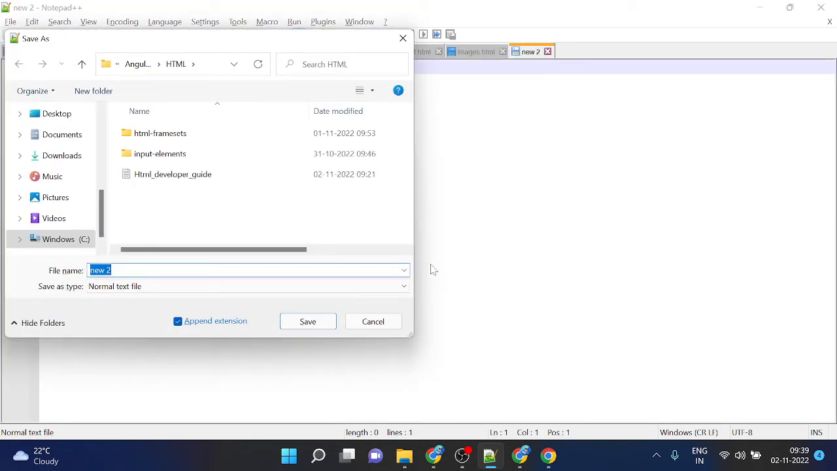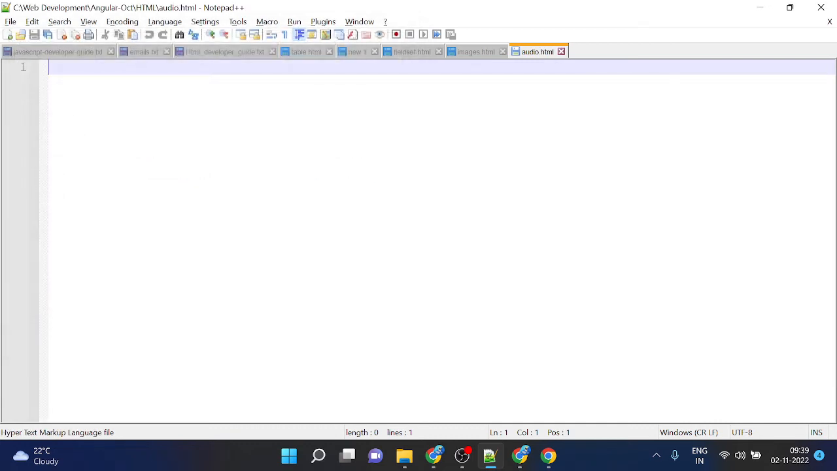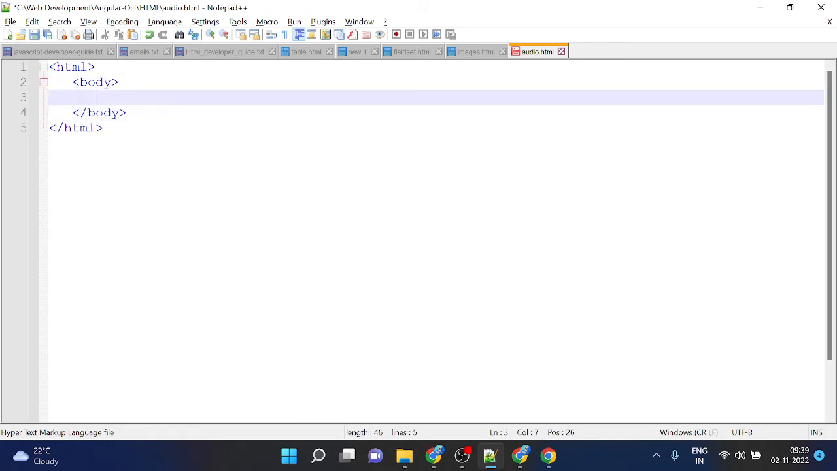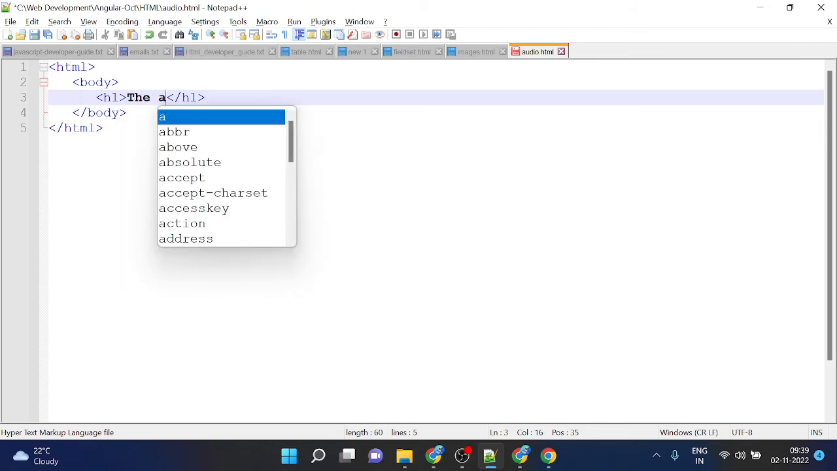Control Alt S, I'm saving it as audio.html. It is the HTML root tag with the body tag, and I'm putting an H1, which means a heading level 1 tag. Then there is the audio element.